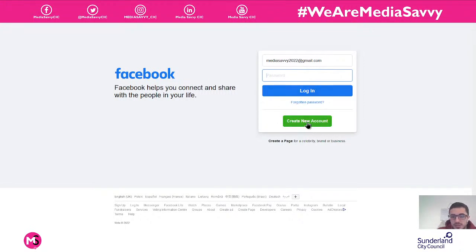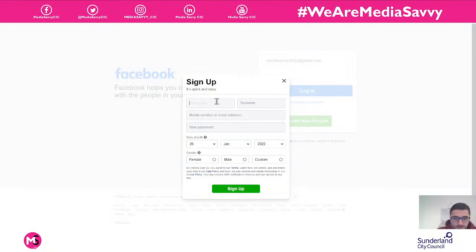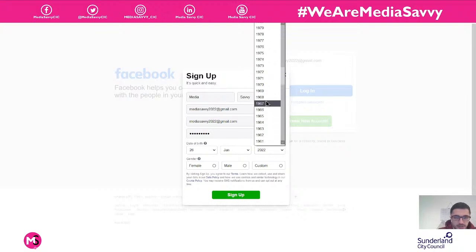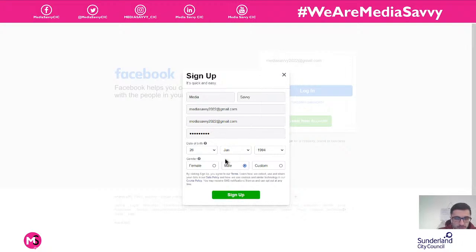So it's asking me to log in here actually, which means I've pasted that in the wrong bit. So I'm in the login box. I need to come to create a new account at the bottom. It's going to ask me for my first name and surname. Mobile number or email address. I'm going to use an email address. I'm going to re-enter it. I'm going to make a password. Again, I'm just going to spoof a date of birth. But this is where you probably put your real one in. So I've done that.